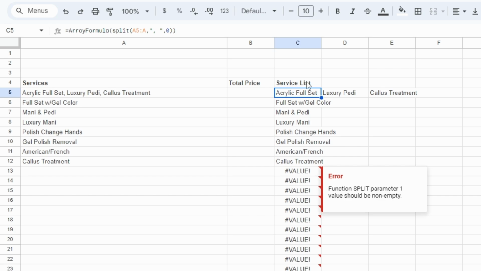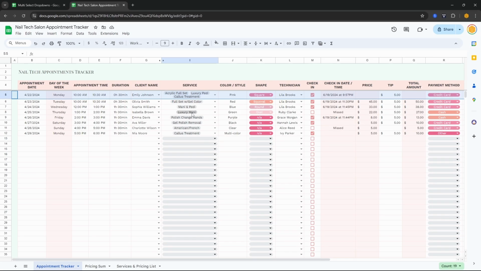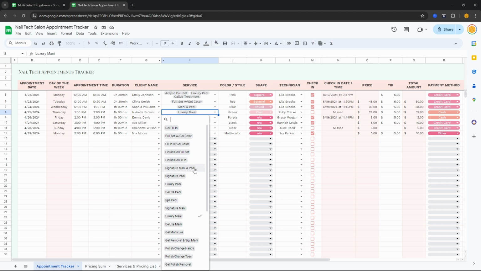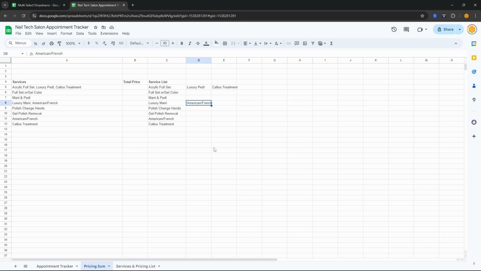We don't want these value errors, so let's just type an IFERROR at the beginning. We've got a luxury manicure here. Let's add in an American French thing. Head back to our pricing sum, and now that's instantly added right there.